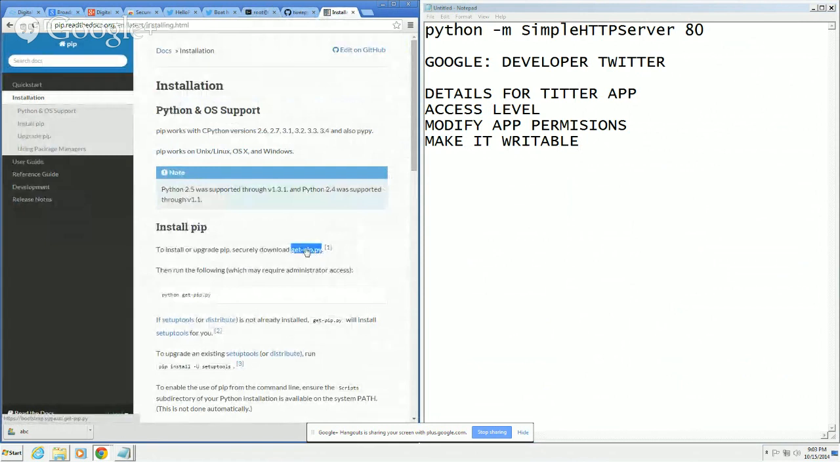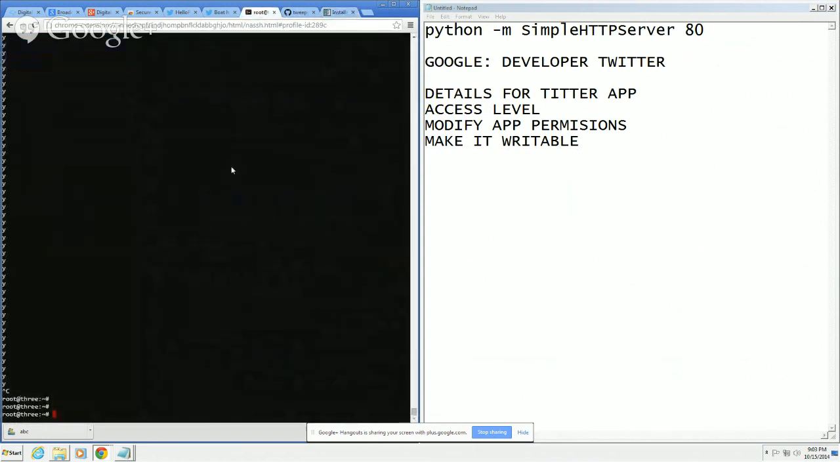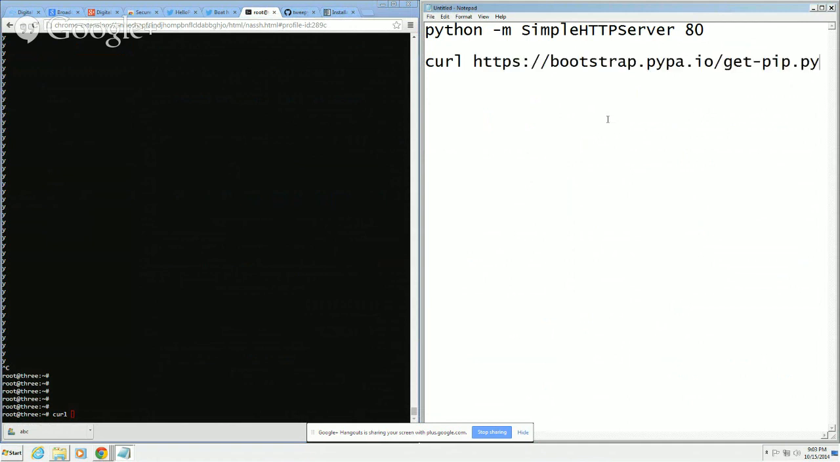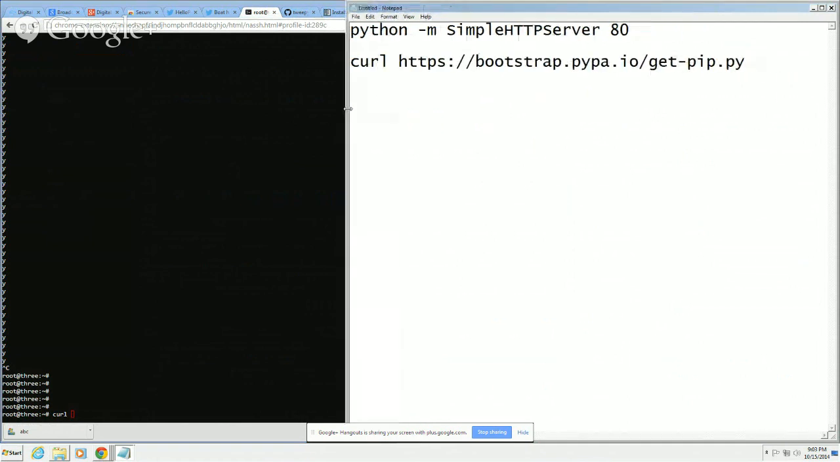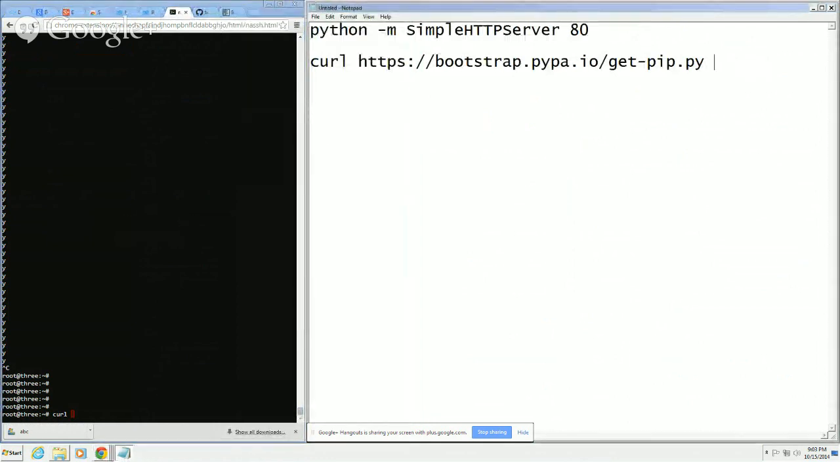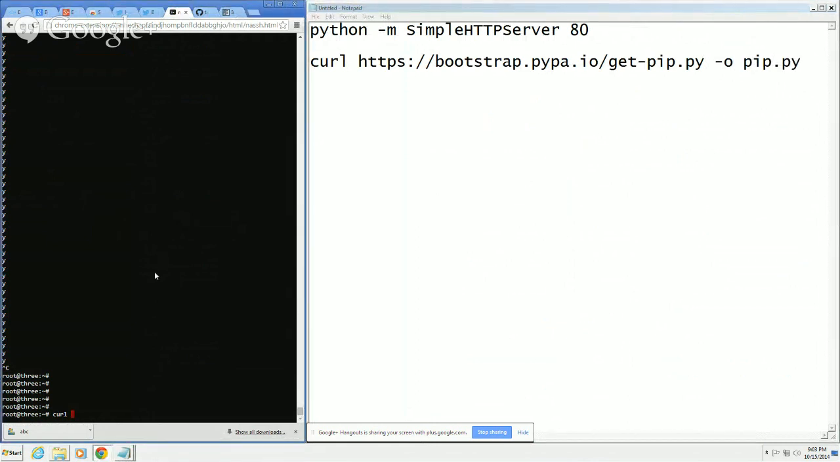So this right here, if you right click and hit copy link address, and go back to your server, and then type in this command right here. I'm going to type it over to the right: curl, space, the URL to that Python script, and then space dash o and pip.py. And that just basically means download this thing from the internet, and once you've downloaded it, dump it into that file.